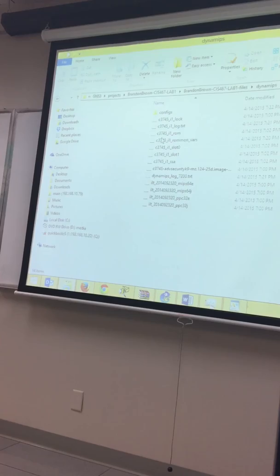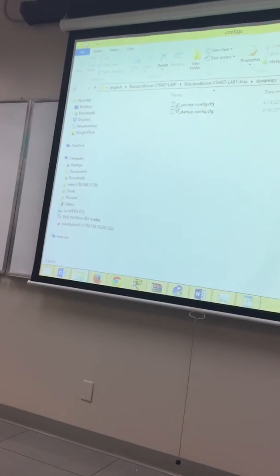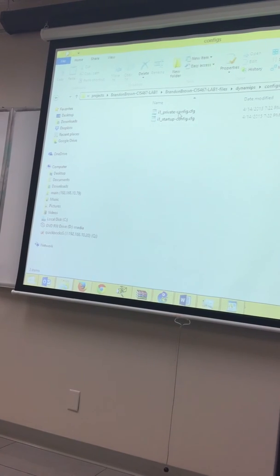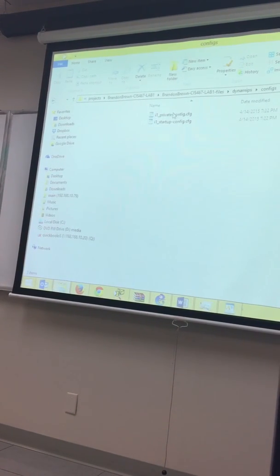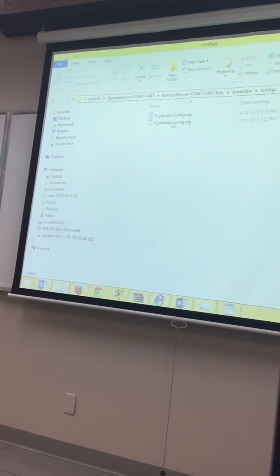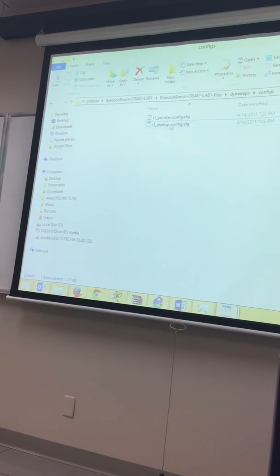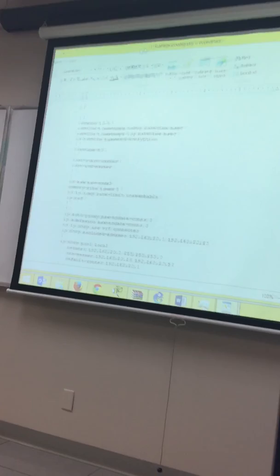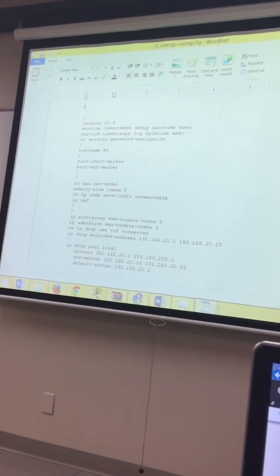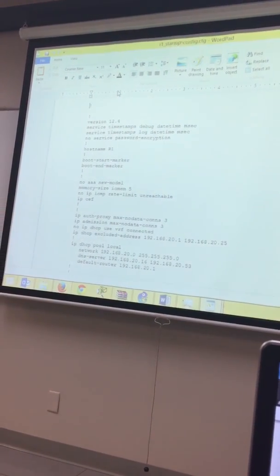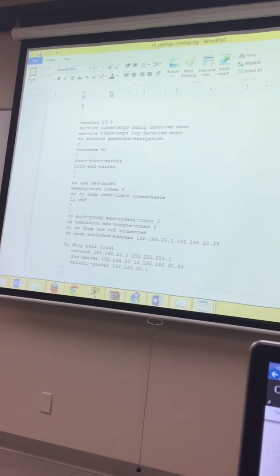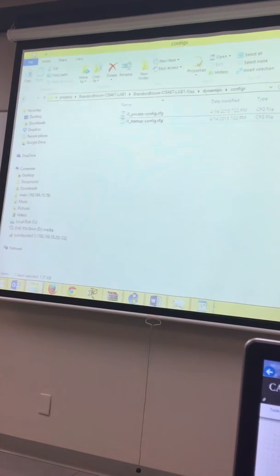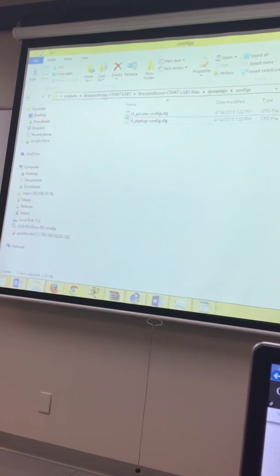Okay? In here, I have a configs folder. All right? So I have my startup, and I have my last running. Since I did a write mem, when I do that startup, right there. Either way, I don't care. I need the config. Again, I'll run through that one more time so you guys get it. No problem.